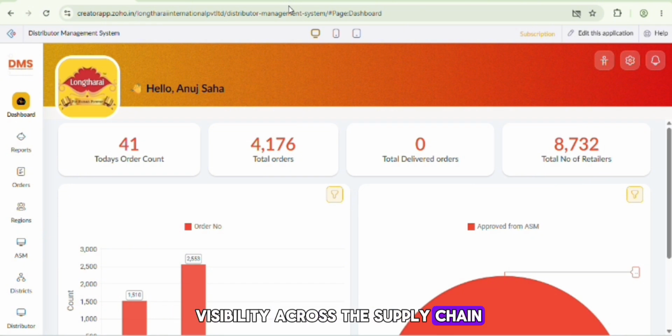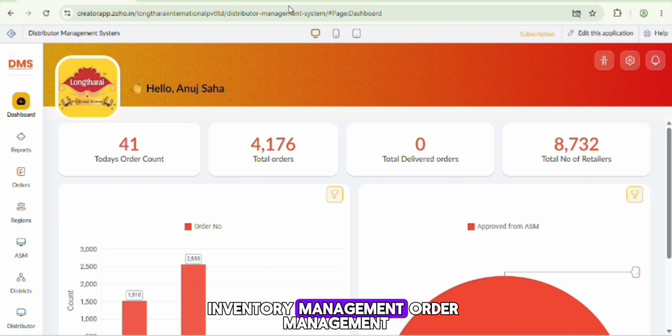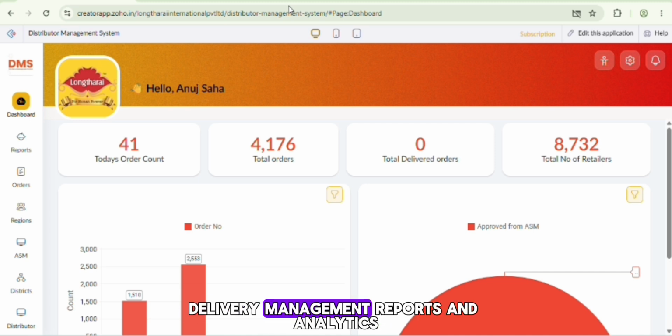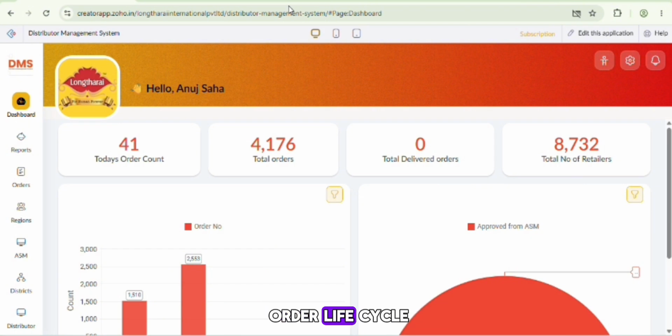across the supply chain. Throughout this walkthrough, we will explore the system dashboard, user roles and hierarchy, distributor, DSR, and beat management, inventory management, order management, sales tracking, billing and invoicing, delivery management, reports and analytics, and finally the complete order lifecycle from order creation to successful delivery.